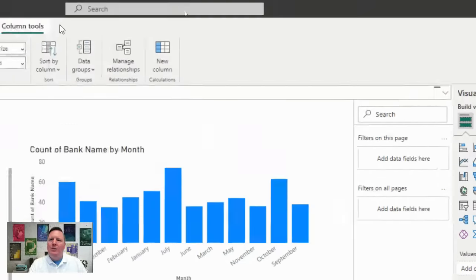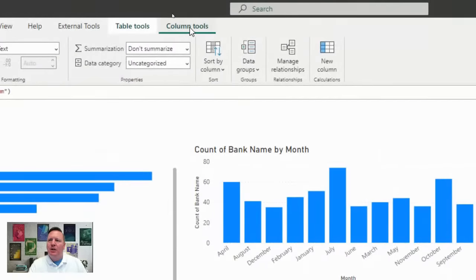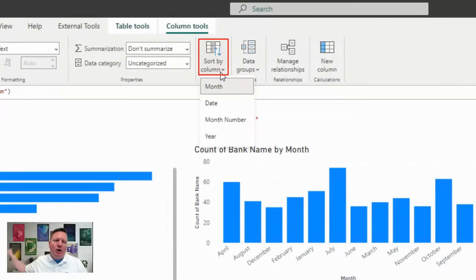All right, so with the month column selected, we're going to go up to column tools right here. And there's a property called sort by column right here. What this allows you to do is display whichever column you selected earlier, but then sort by a different column. And what I want to do is sort by the month number while still displaying the month name. So that's what we're going to be doing in this little mini example.